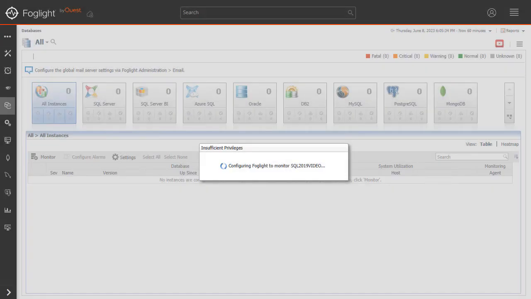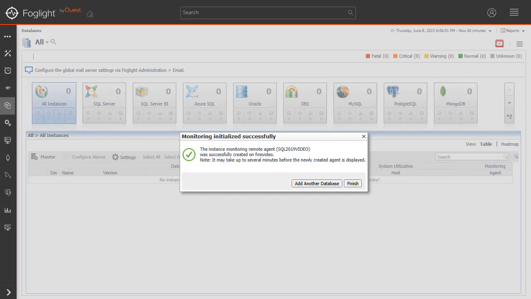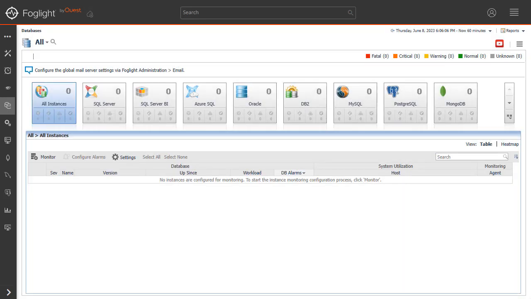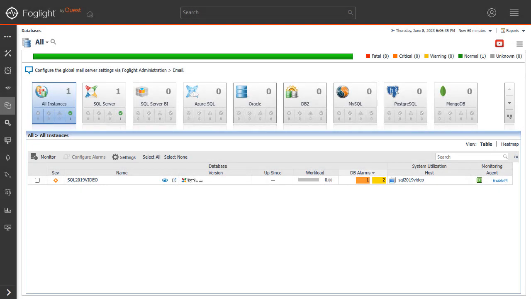Once completed, a pop-up will indicate that the agent has been created, and there's a choice of adding another database, in which case it will take you back to the setup screen, or click Finish. The new agent is now created. After a couple of minutes of collection time, the dashboard will become populated with data.